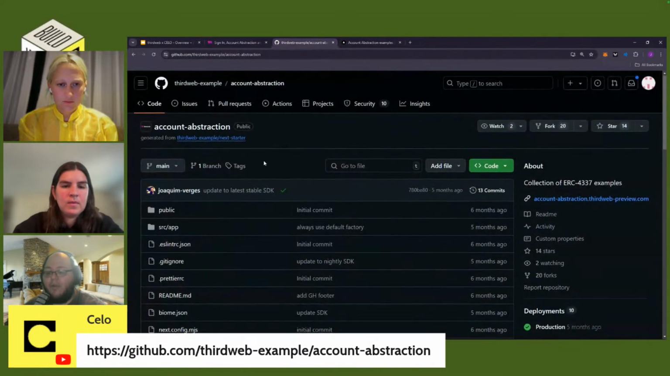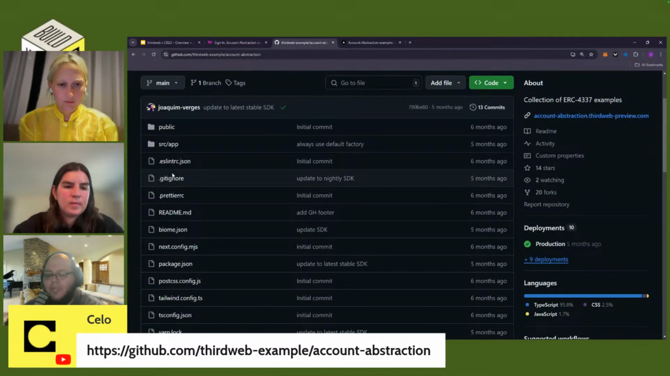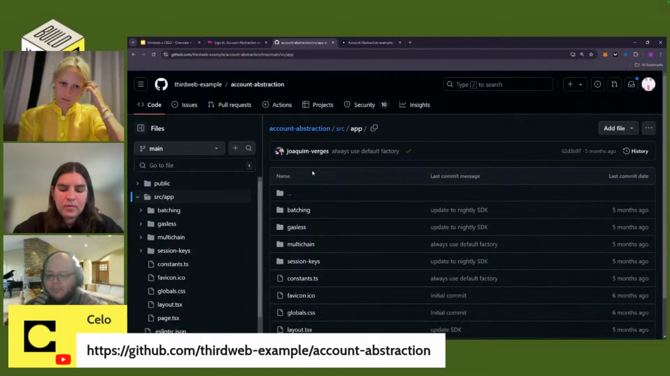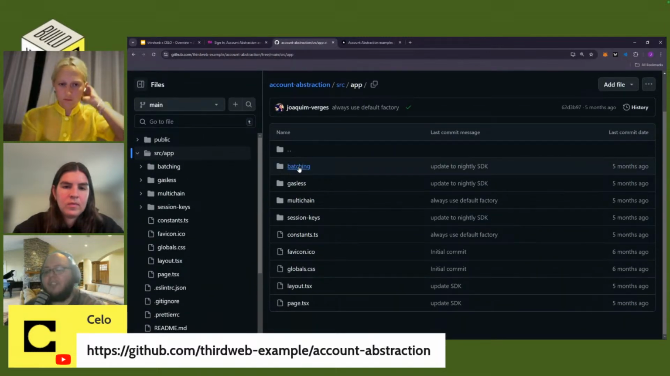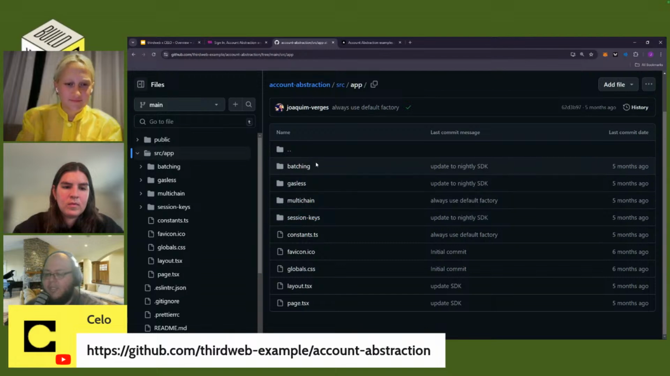And then for code wise, it is very simple setup. Everything you need is going to be in the source app folder right here. So you'll go ahead and click on that, and then you'll see things like batching, gasless, multi-chain, and session keys. Each of these folders will correlate.